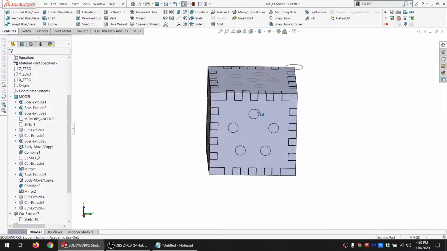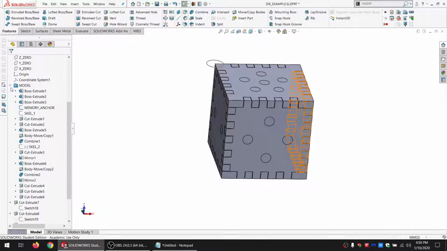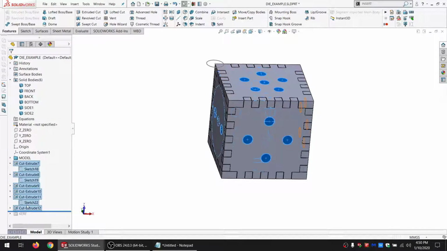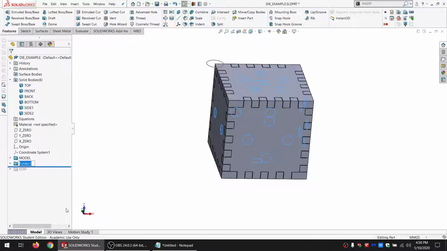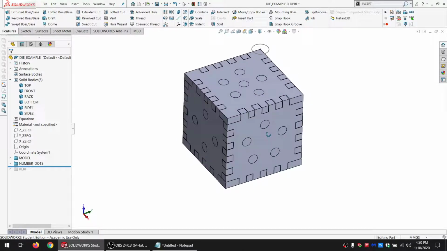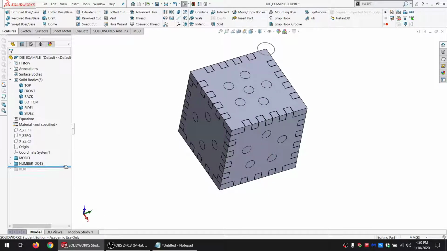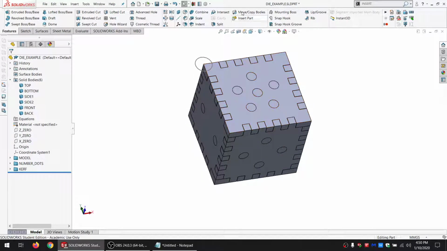So, okay, so all sides are now labeled, and I'm going to make a new folder for these. Yep, called number dots. Good enough. Okay, so all the issues are now sorted except for laying it out flat. I'm going to roll forward the kerf, and then we want to just lay it out flat so it's nice and easy.